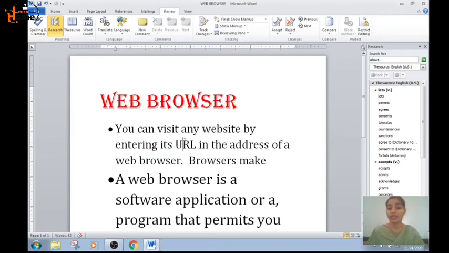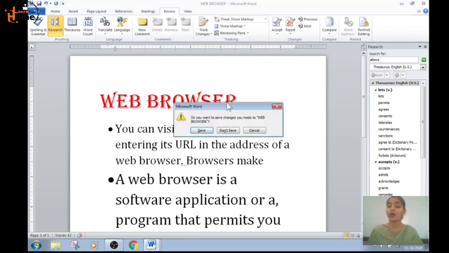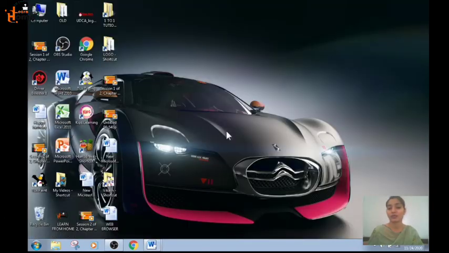If you make any changes in the document and then close it without saving it, it will automatically prompt you to save. It will ask you whether you want to save or not save the changes. If I say save the changes, it will save. If I say don't save, it will not save it. Okay, I am saying don't save.